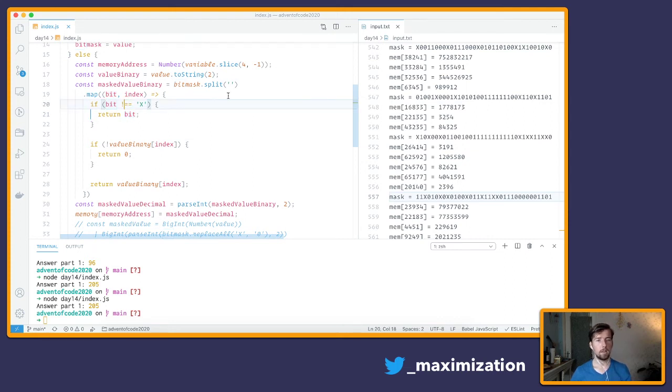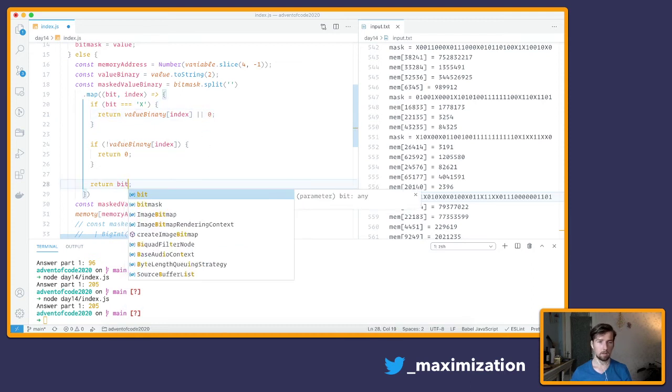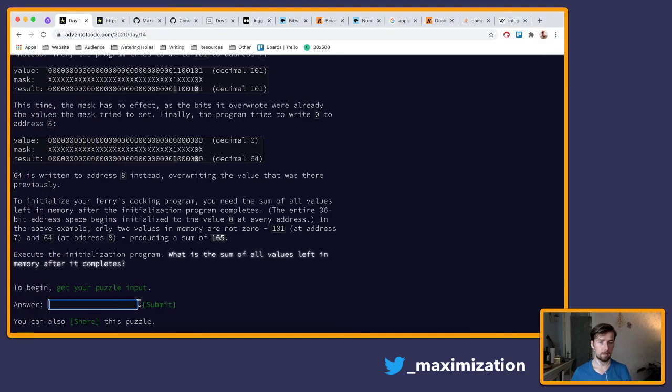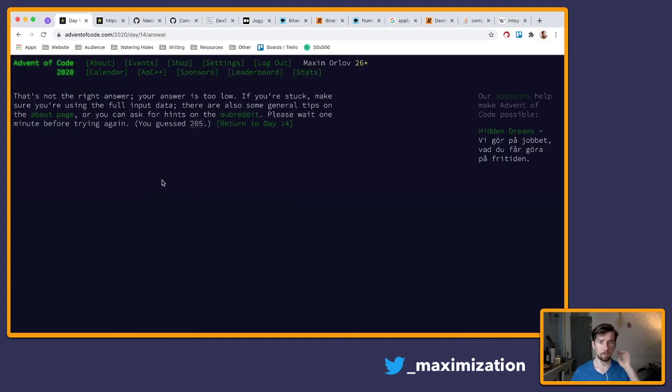Return bit. Wait a second. Let's do it like this. If bit equals X, return value binary or 0, otherwise return bit. This is easier to understand. Still the same. I'm just gonna guess. I think this number is way too low, but I don't know, it might be the right answer. No.